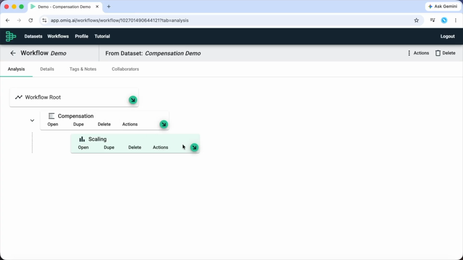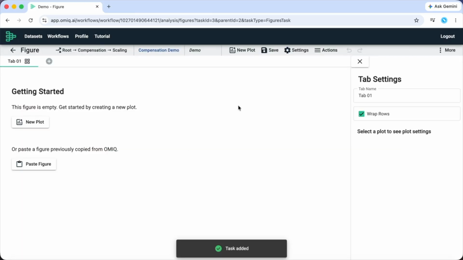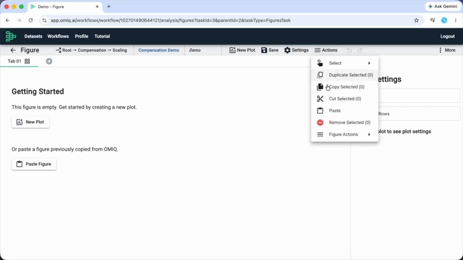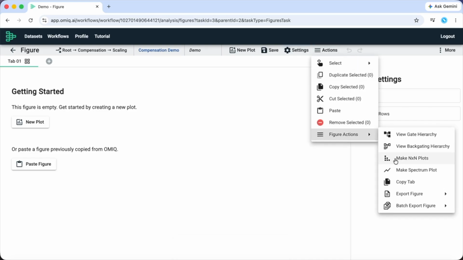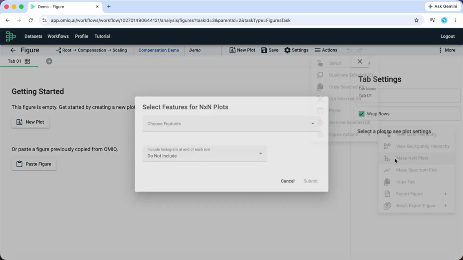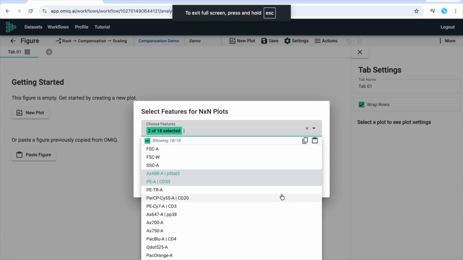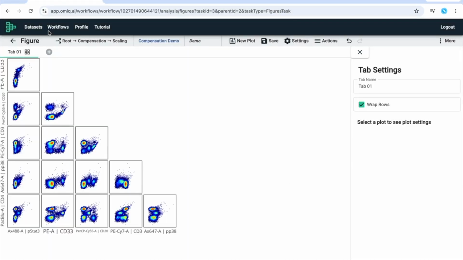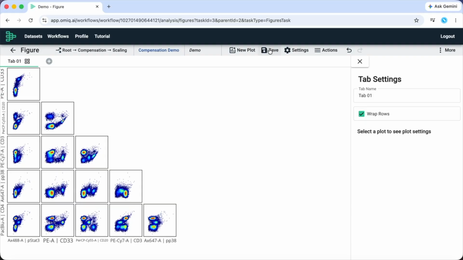Next, add a figure to the workflow and create some plots for visualization. The easiest way to do this is by using the N by N plot option under the Actions menu. Choose the features you want to plot and click Submit. Now you have a plot scenario that will allow you to visually review your compensation.